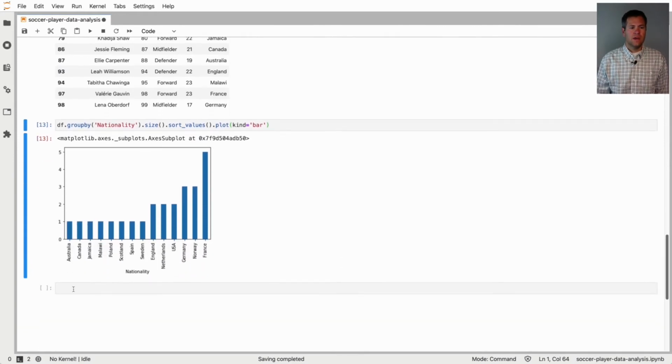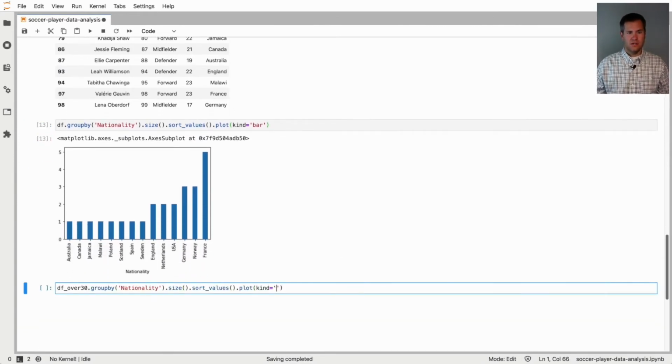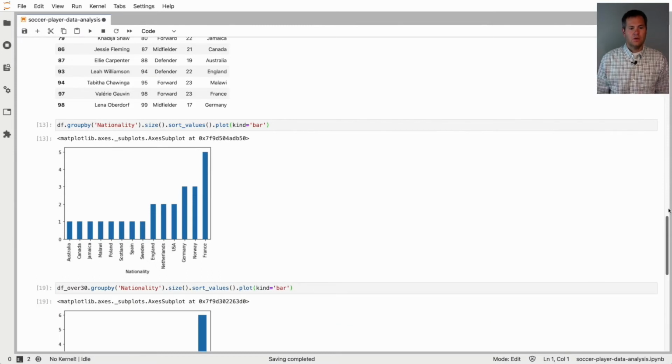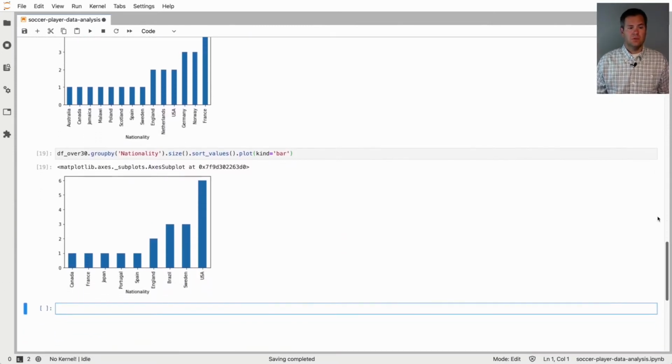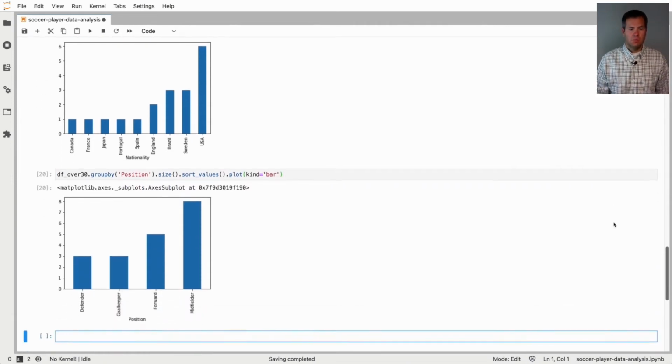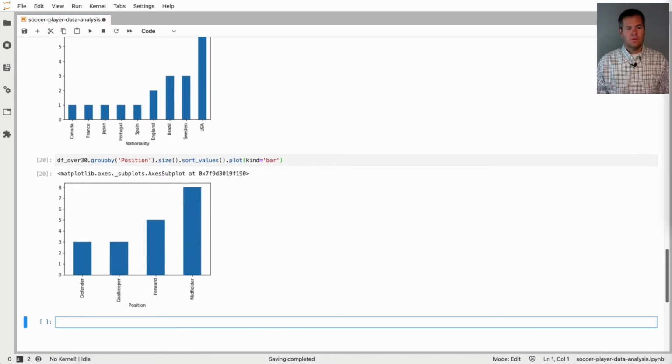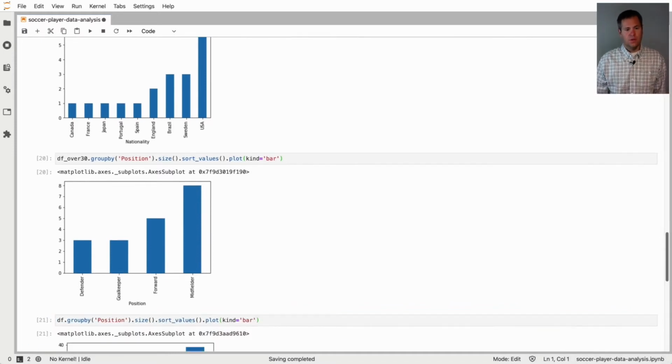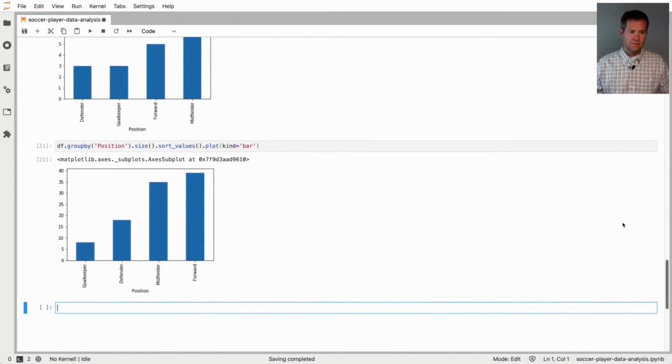So now, to get back and show the nationalities of those older players, we can refer to the particular variable that we have now. And we can group them by positions, and find that those older players tend to be more midfielders, while when we look at the younger players, or the players as a whole, the forwards tend to dominate.